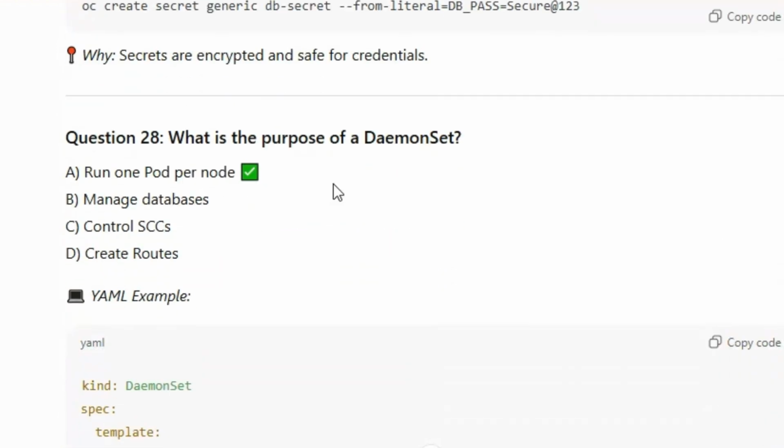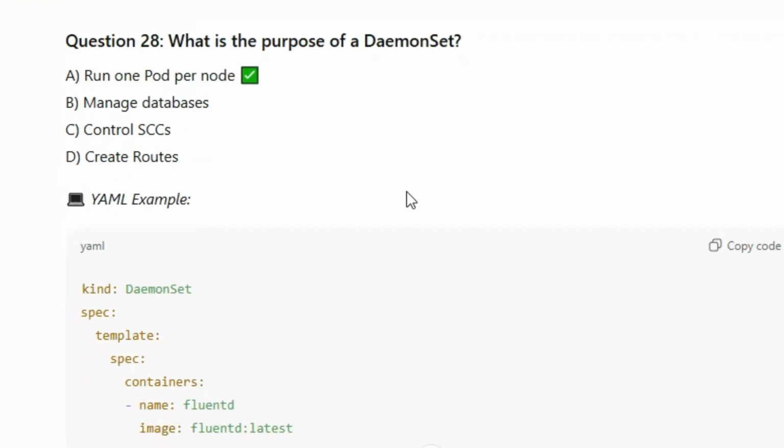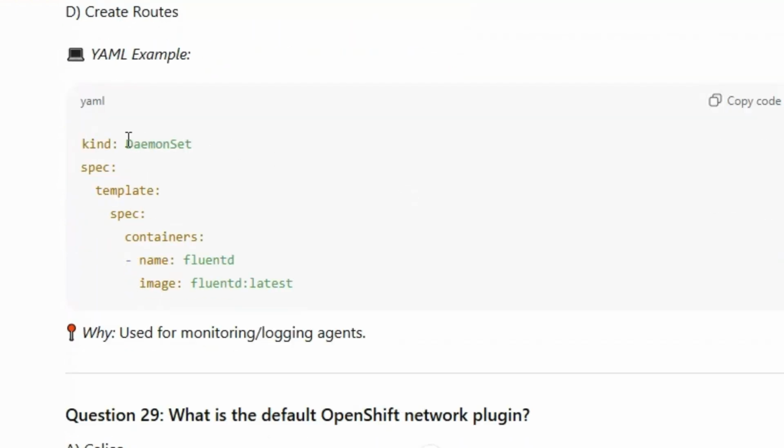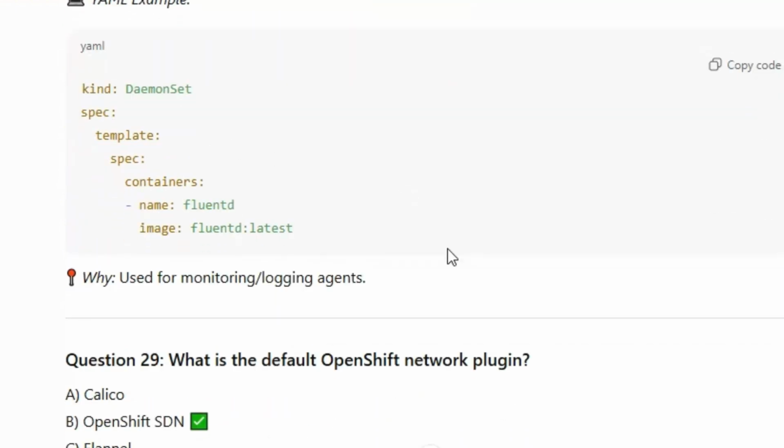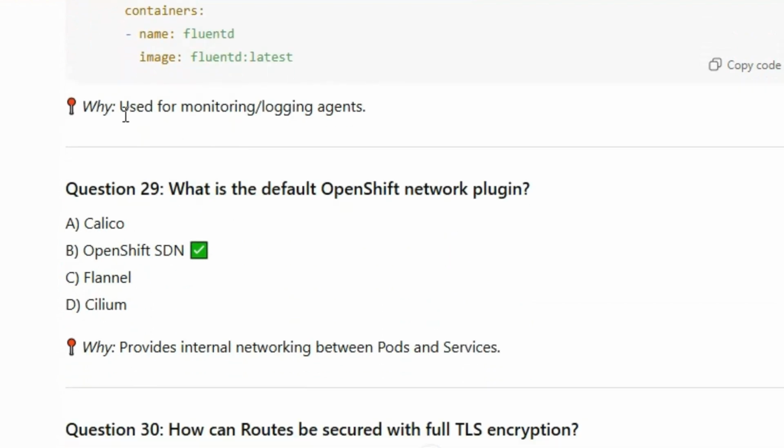What is the purpose of a DaemonSet? Run one pod per node. Okay, DaemonSet means it runs one pod per node. For example, by default, what does a DaemonSet do? It only runs one pod for one node. Each node can run only one pod. If you want to increase it, you can. Use it for monitoring and logging.